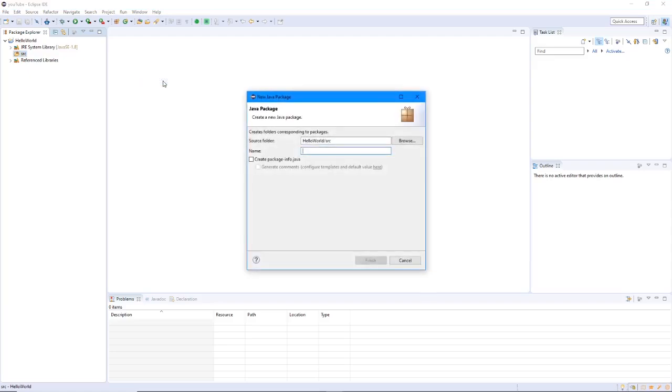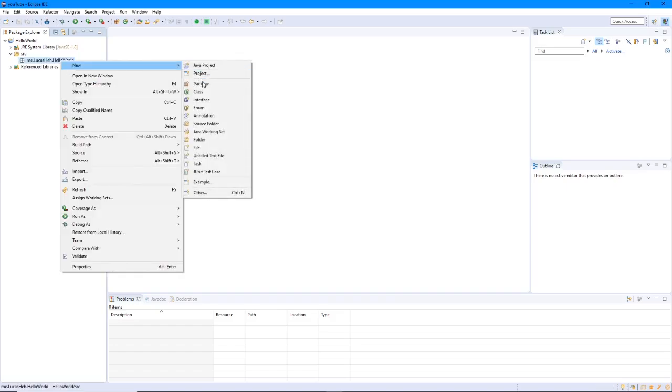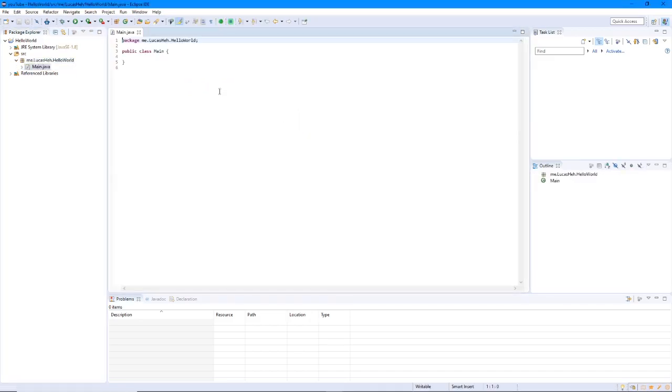Next, right click the source folder, go to New, and create a new Java package. We're going to name it me.yourname, so I'll just put Lucas here, and then helloworld. Then right click the package and make a new class. We're going to name this class Main. I always name it Main because it's just easier for me.